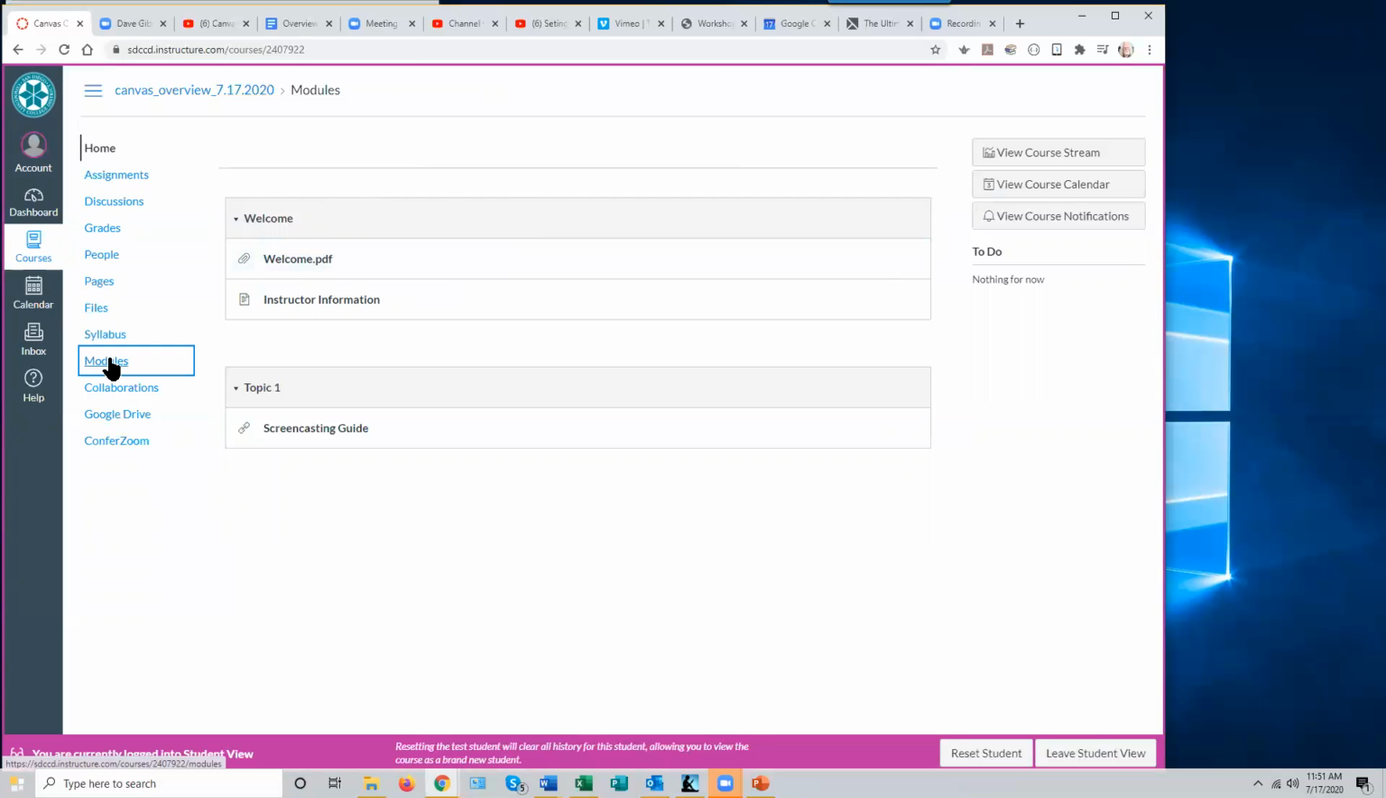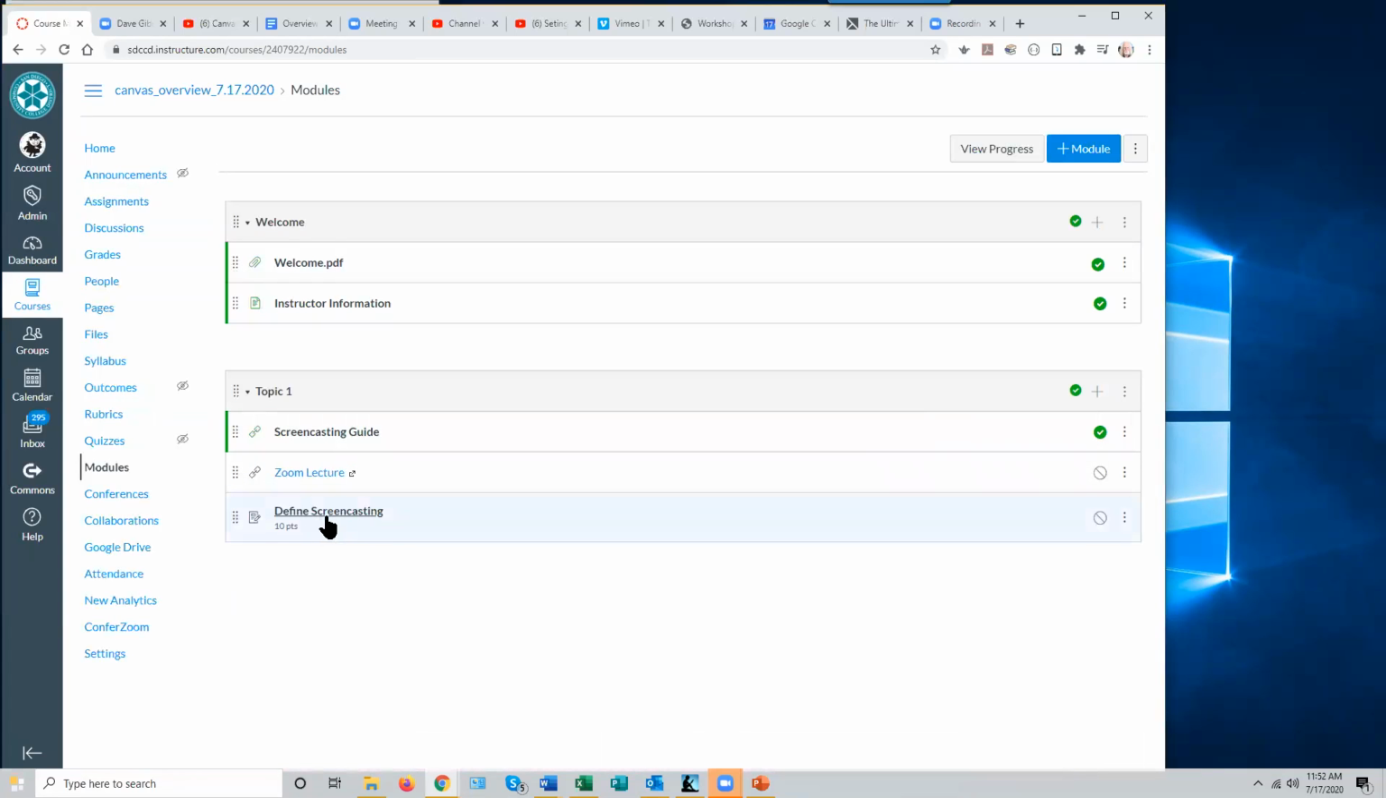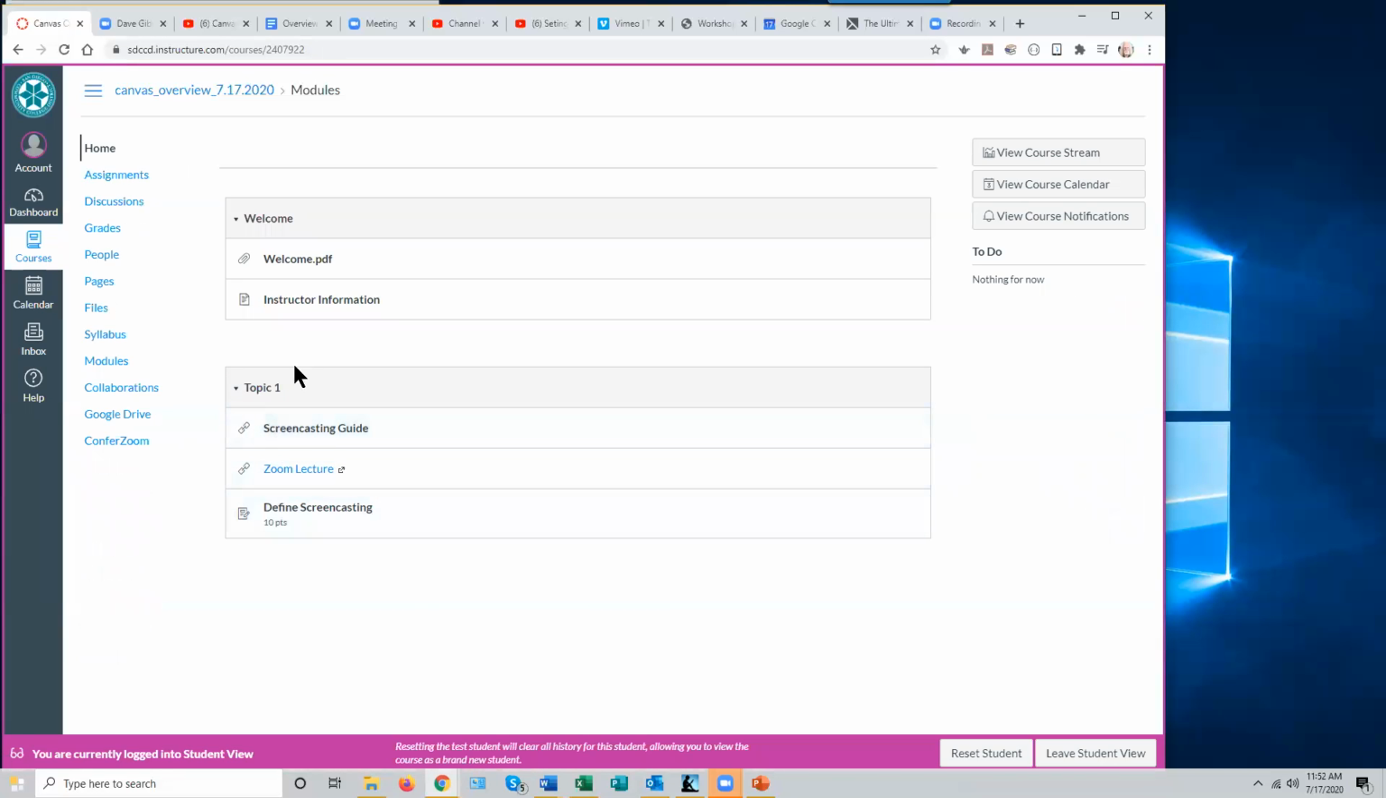So I can go to the modules. I hope I published that. I didn't. Well, that's how you find out. That's one of the things you use Student View for. Oops, I forgot to publish that. So I leave Student View down here in the lower right, and I go back to being me, and I publish these suckers so my test student can actually see them. Then I go back into Student View, go to Home and Student View, and now I can see them.